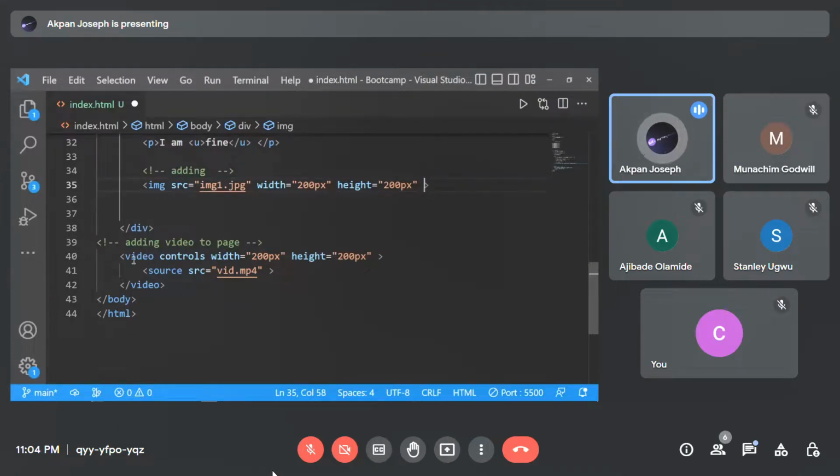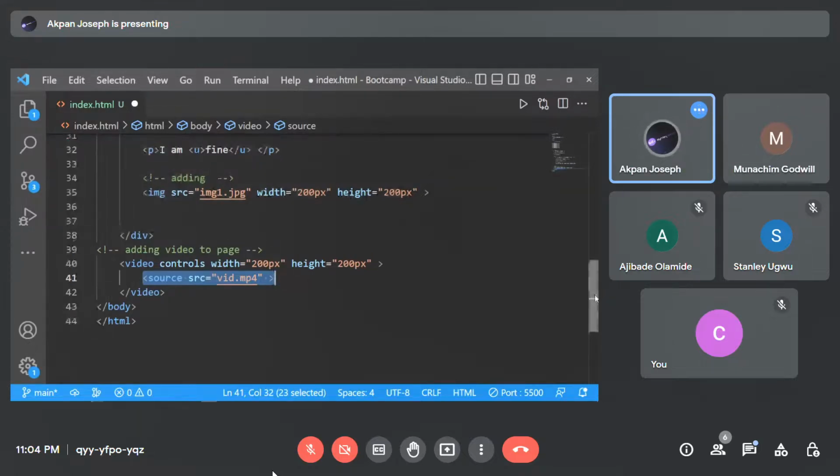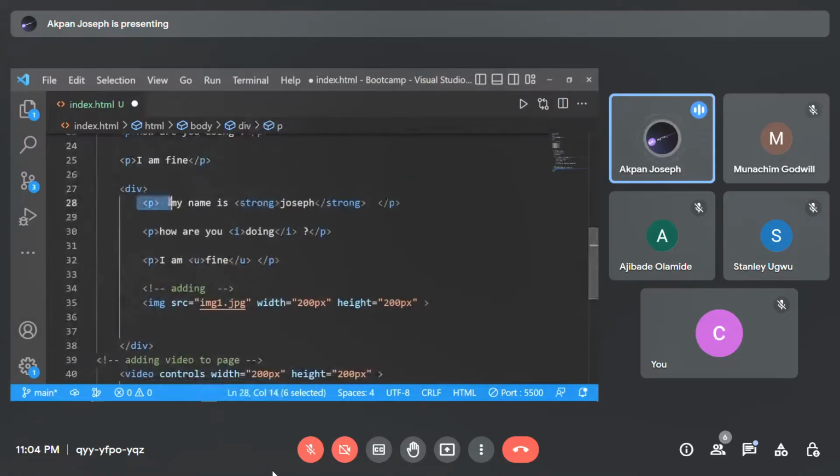Notice in video, we have to put the source in between, right? That's why it has a closing tag. If there's nothing you are going to be putting in between the tag, you don't have to close the tag. An example is this paragraph here. We need to put text inside the paragraph, that's why we had to close the paragraph. So there's what we call a self-closing tag.